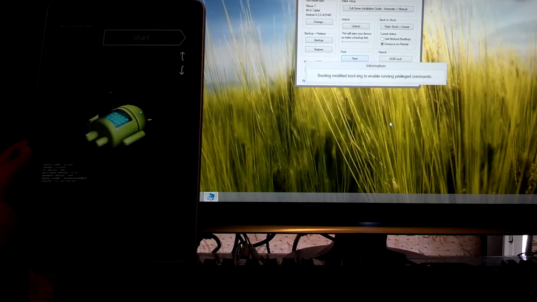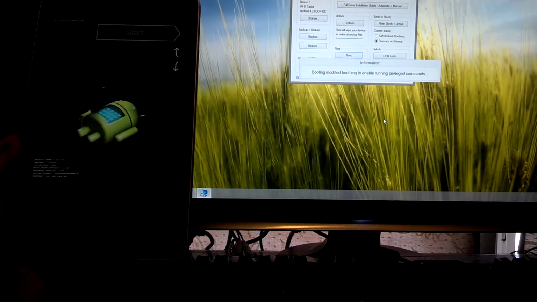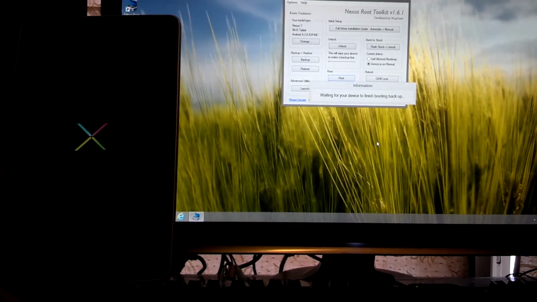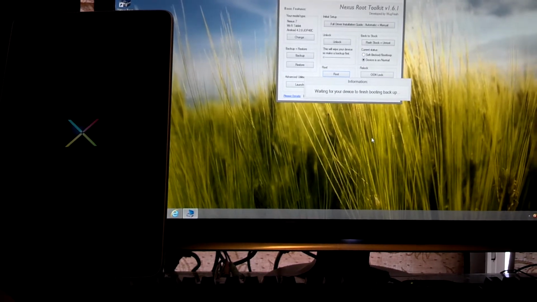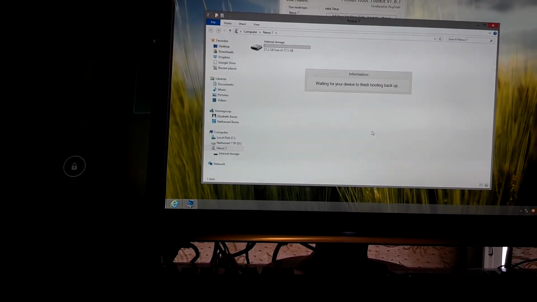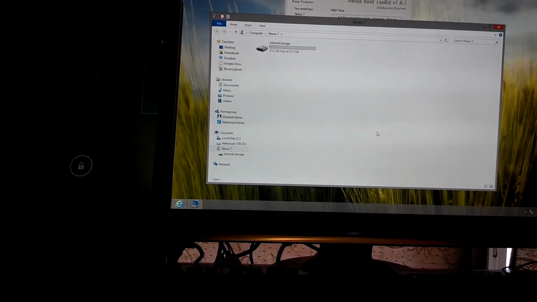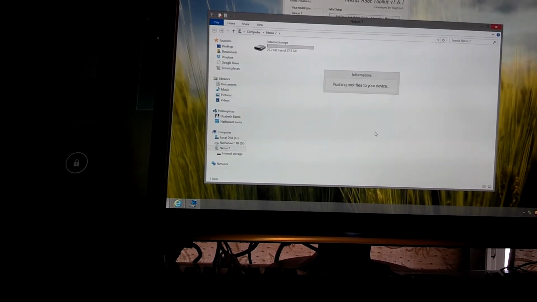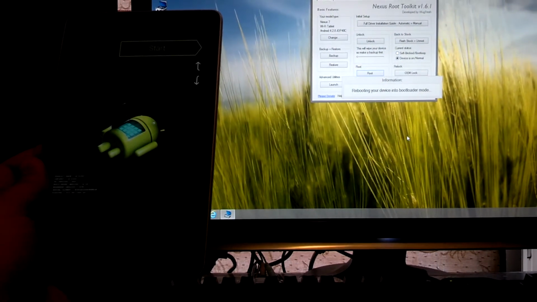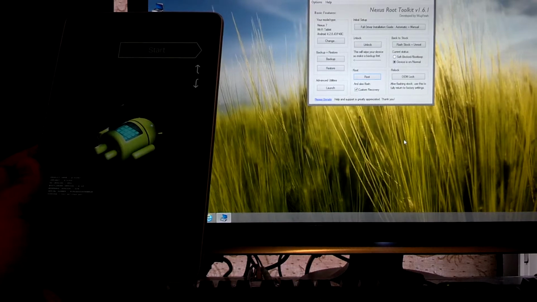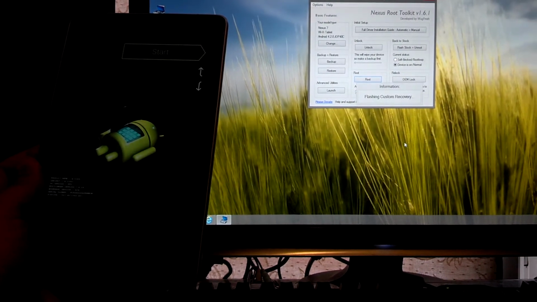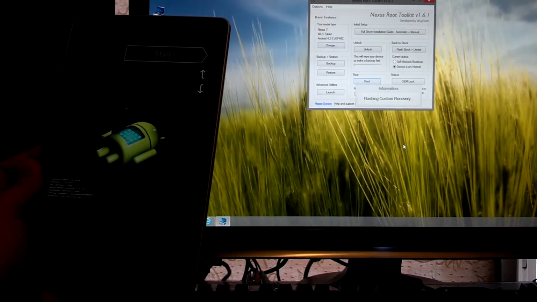If you look at the bottom, the red letters now say unlocked. So what this is doing, this is going to boot a temporary image to your tablet, and it's going to download the files needed to root to your tablet, and then go back to the bootloader and then actually root it. Pushing root files to device. And back to the bootloader. Flashing custom recovery. So this is the part where it actually roots.